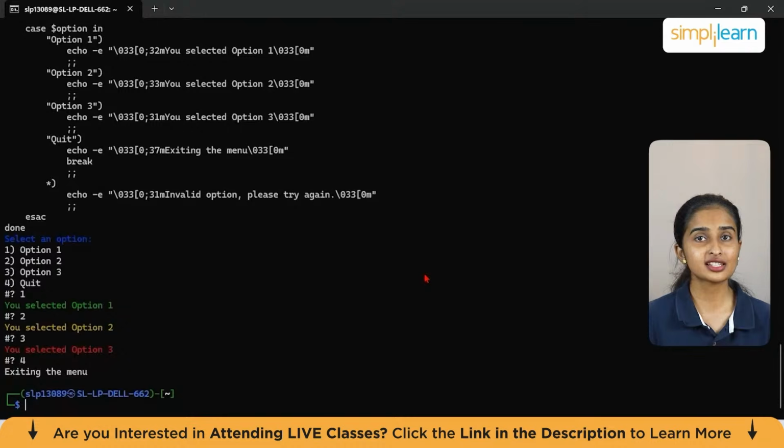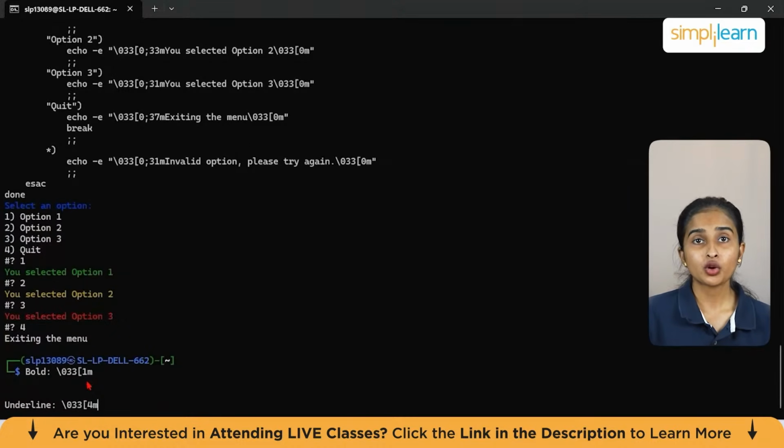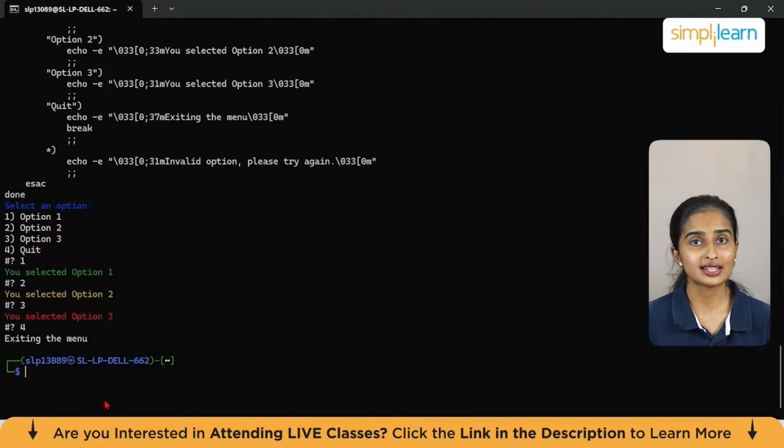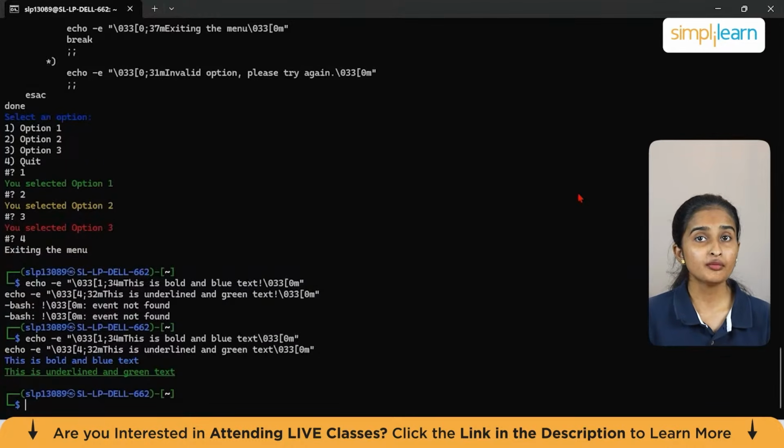You can also make the text bold or underline it using additional escape codes. So for bold, this is what we have, and for underline, it's this. Let me show you this with the help of a small example. So as you can see, we have made a text bold and underlined it using additional escape codes.